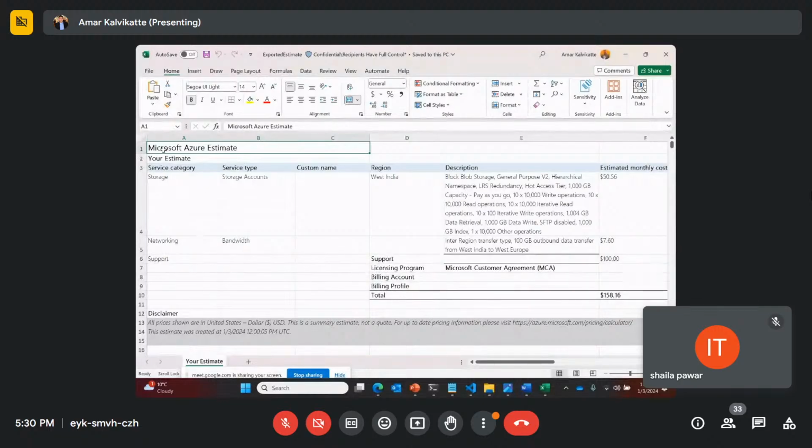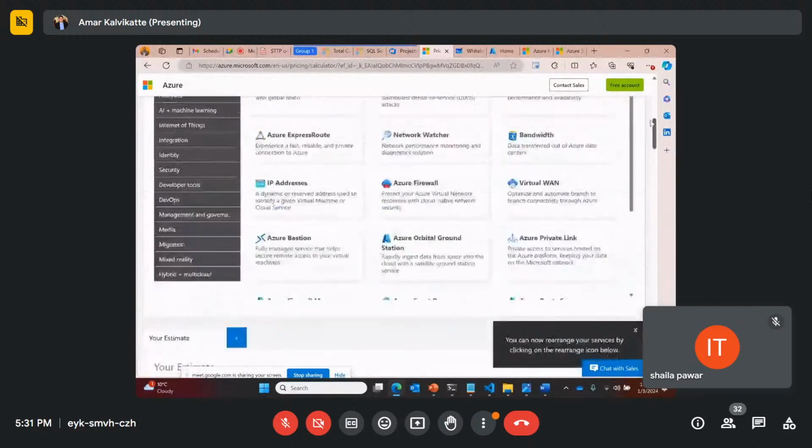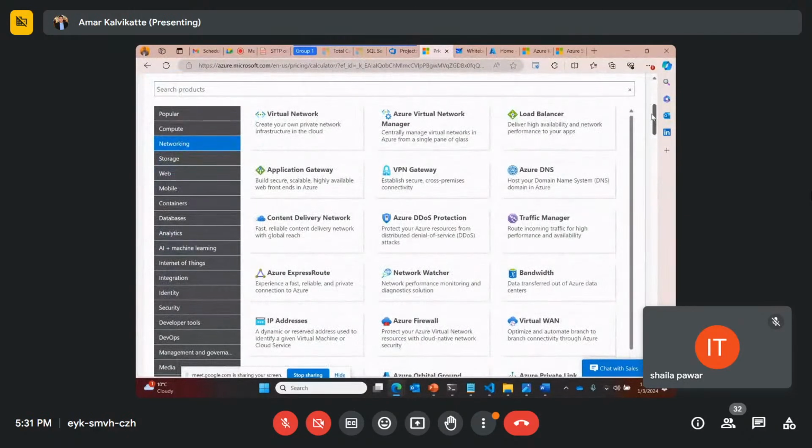So you can either share this price as your estimate, how much it is going to cost, where you say storage account in West India region, these are the configuration, this is going to cost 50. If you take networking bandwidth with 100 GB outbound data it costs this much. You are getting the support, and that support is going to cost you $100, and overall cost will be 158. And this you can either take a screenshot and send it, or maybe share this file with them. That is how you basically calculate prices upfront, and also check with the customer whether this price fits into their budget where they want to build the Azure environment.